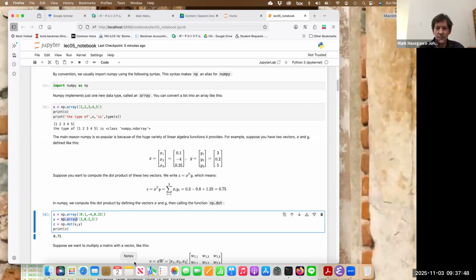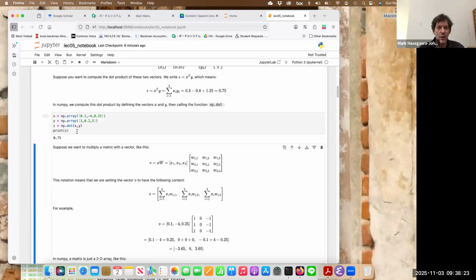The dot product between two vectors is the sum from i equals 1 to 3 of x sub i times y sub i. So it's 0.1 times 3, which is 0.3, plus negative 4 times 0.2, which is minus 0.8, plus 0.25 times 5, which is 1.25. And when you add all of those numbers together, you get the dot product, which is 0.75. And we can get that by typing np.dot. That will calculate the dot product between x and y, which is 0.75.